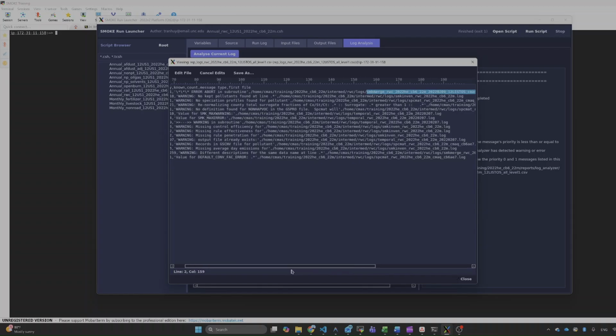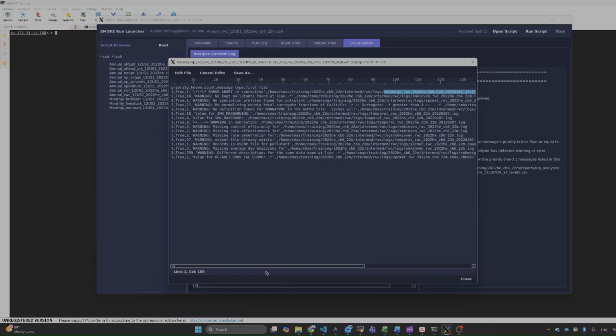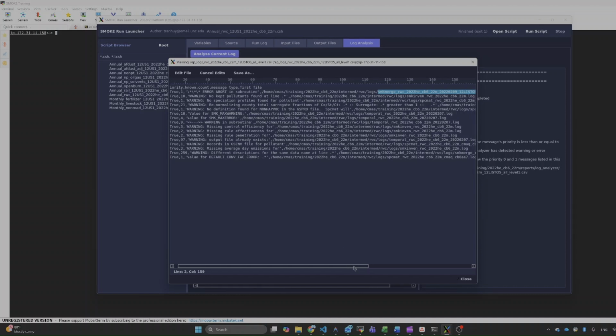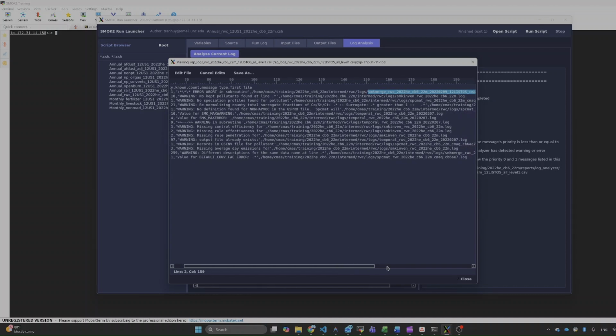So in other words, it's important to analyze the report files generated by log analysis, to screen for any warnings or errors that we should pay attention to, and make corresponding corrections if needed.